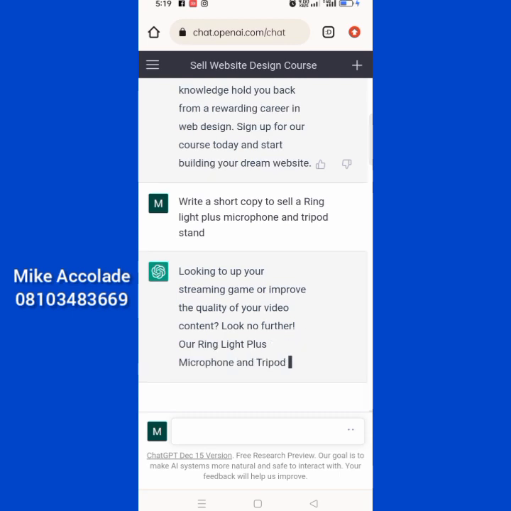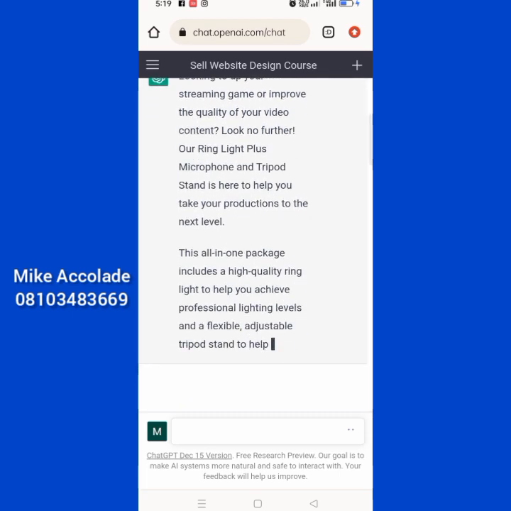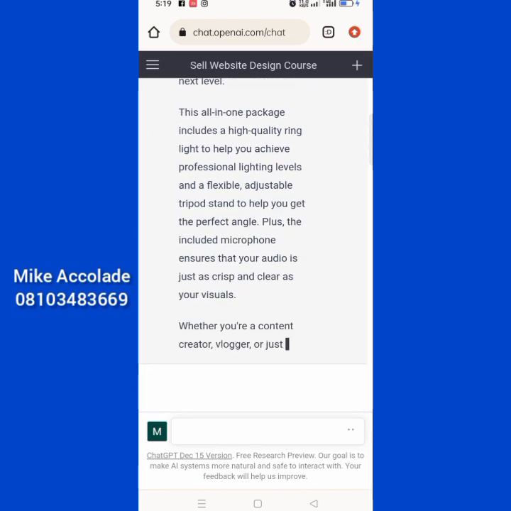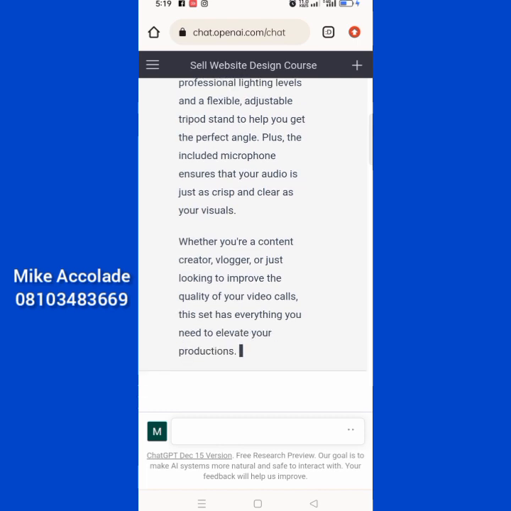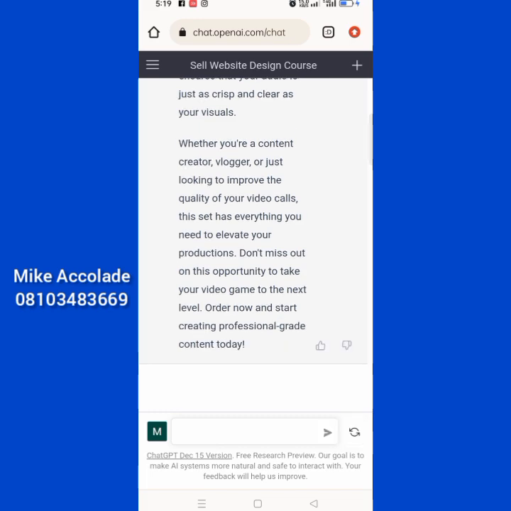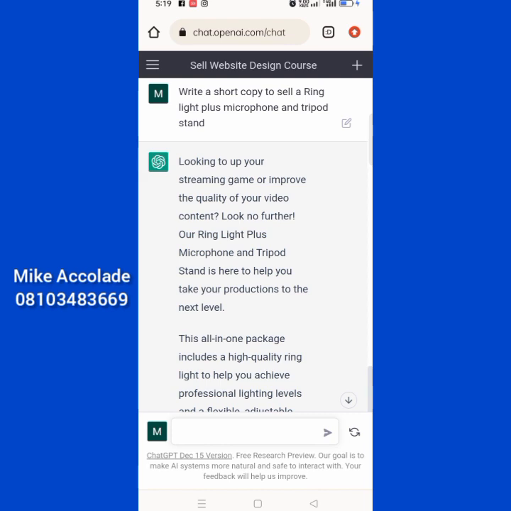Now, looking to up your streaming game or improve the quality of your video content. Now this thing is configured. Everything that you tell your robot to do, that's what it will do, you grab. So the only thing is that it might not be so persuasive at first, but now it has written, look at this, looking to up your streaming game or improve the quality of your video content. That's just the headline.